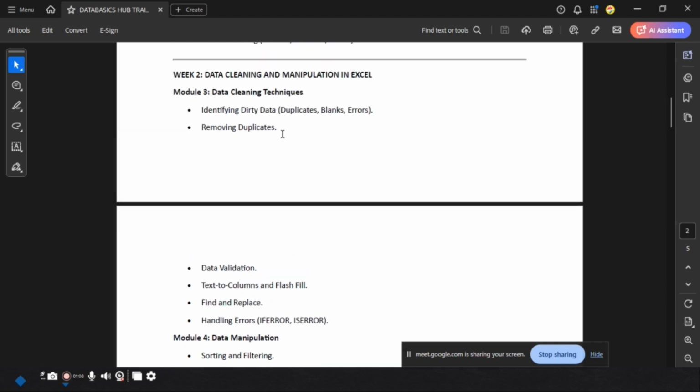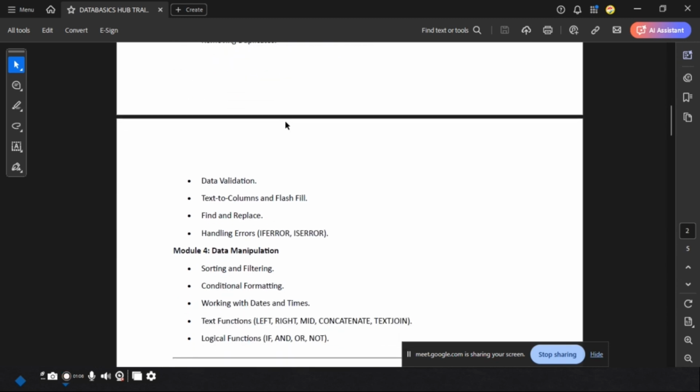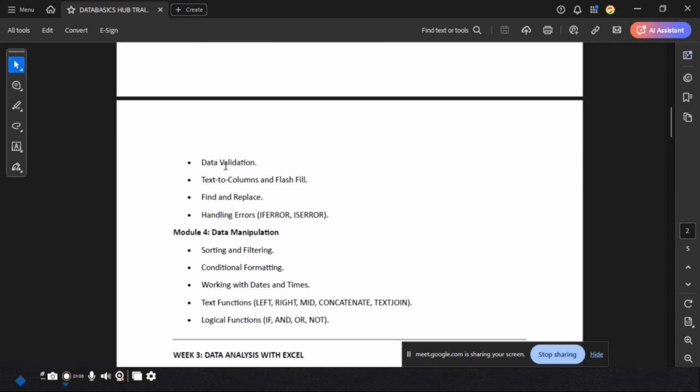We have done data cleaning now. We did data cleaning to remove duplicates, errors, and that. We did the data validation. Then we have not done handling errors. We'll do this one quickly. We have not handled errors.